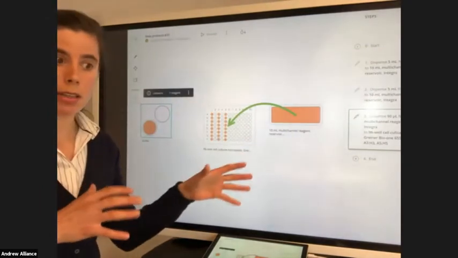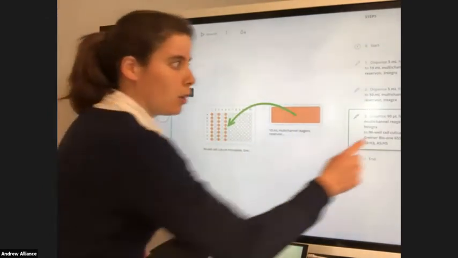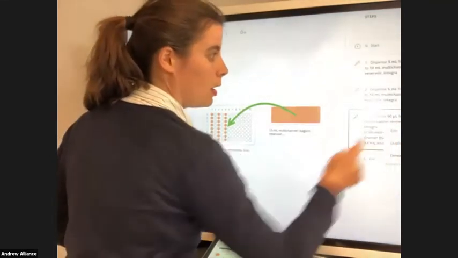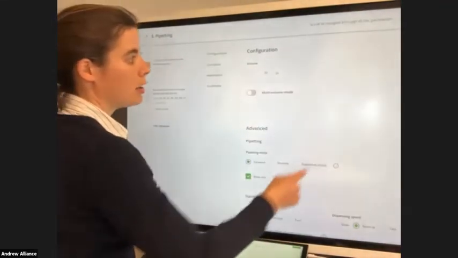If you forgot something, if you made a mistake, no worries. You'll see here, you can just go back into the step, you can edit it, and there you can see all the different configurations.